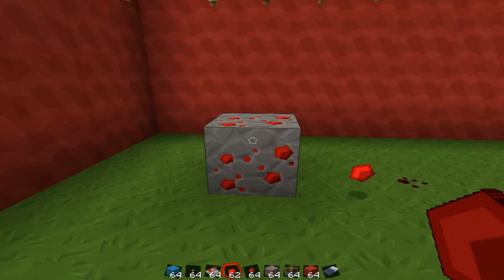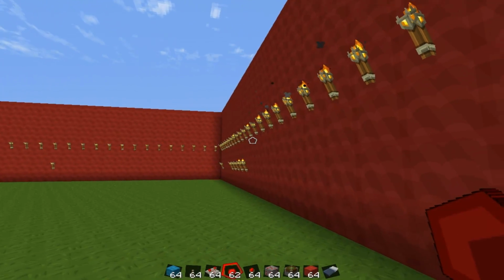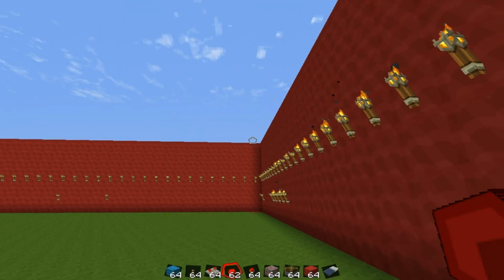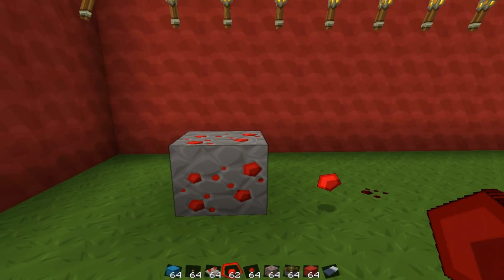I'm in creative mode. If you're wondering why I made this huge wool wall, if you can hear outside, there is a ton of slimes everywhere because I hit flat world or whatever. And there's no way to turn off mobs in creative mode.